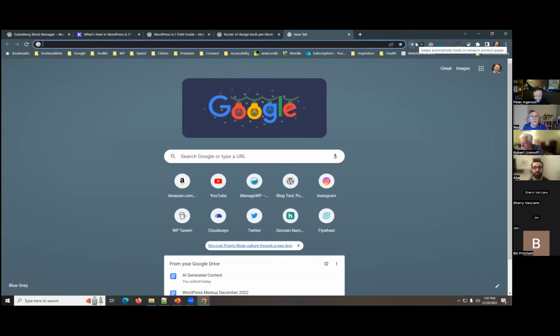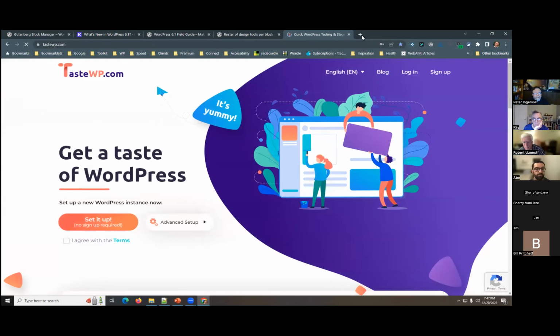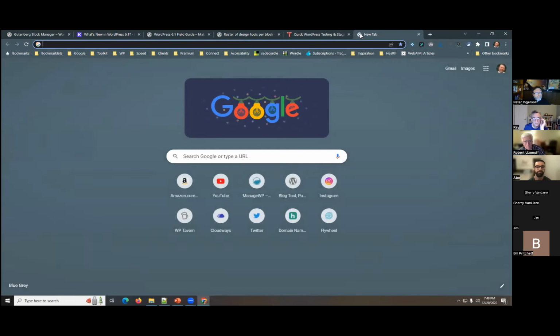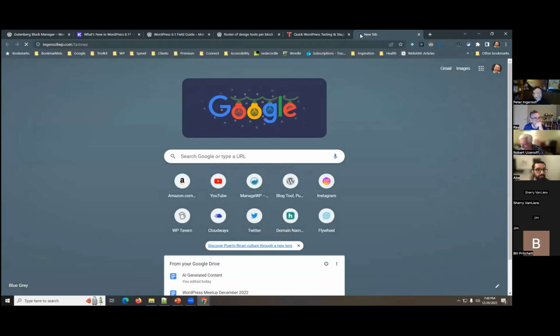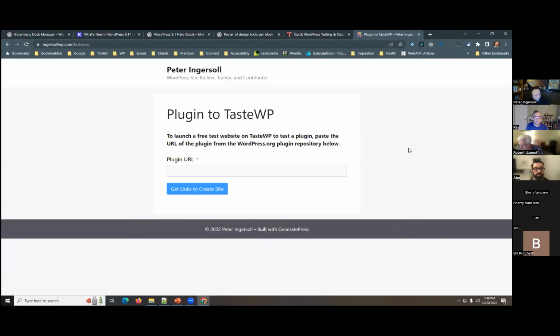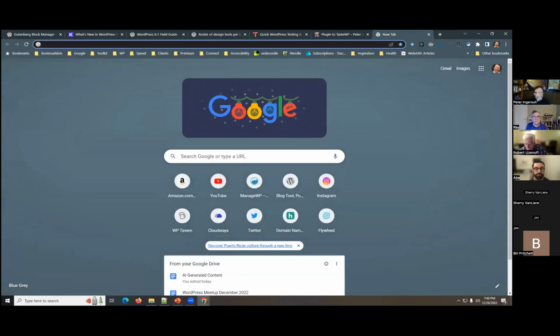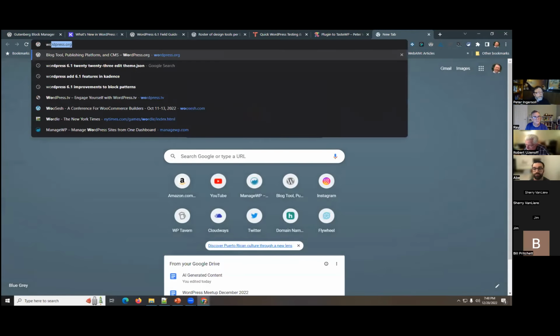So I mentioned this one, Taste WP, and I made something kind of fun. Can I show you the thing I made? I was experimenting with something. I'm using Fluent Forms. I created a Fluent form, and somebody helped me with a little snippet to grab the slug of a plugin.